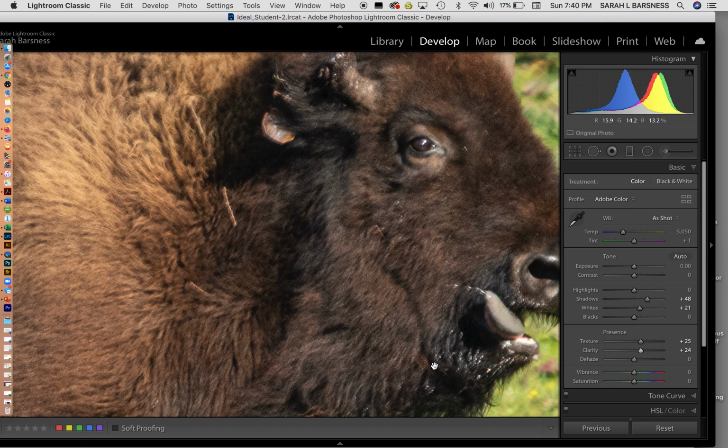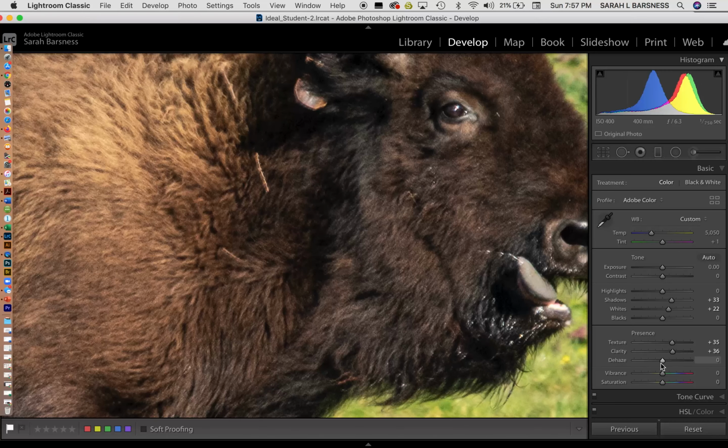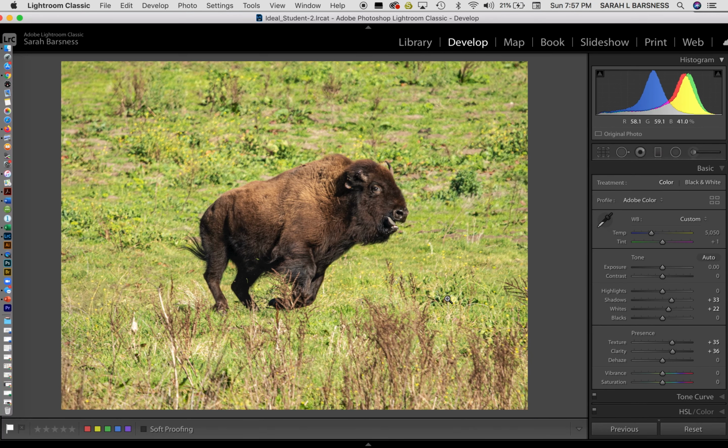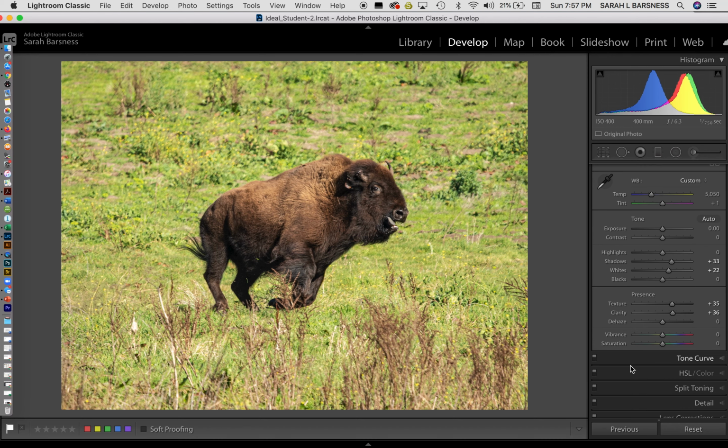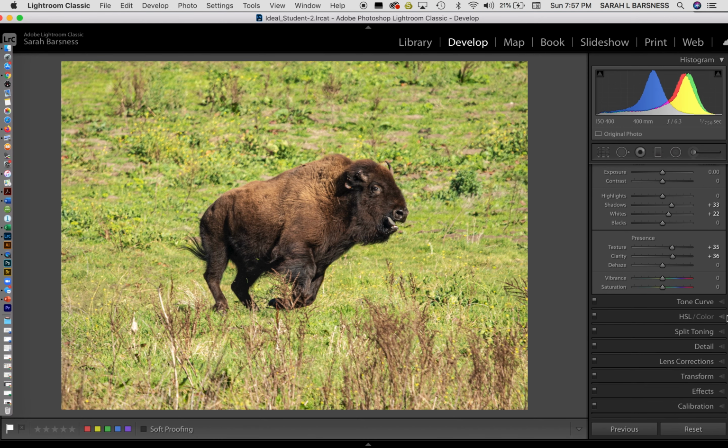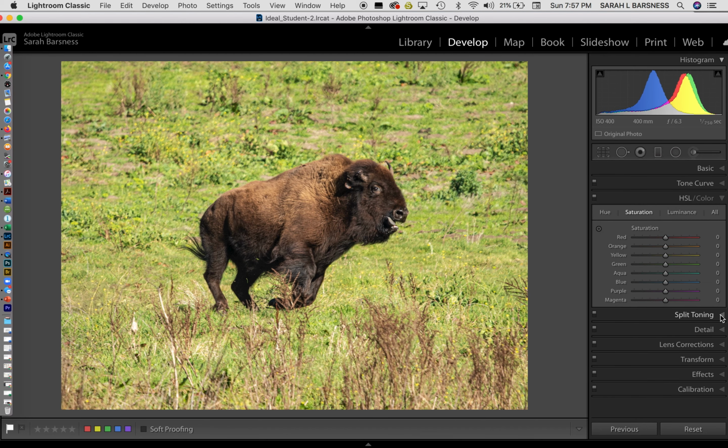We don't need any dehaze here, and I really don't think we need any vibrance and saturation. As a matter of fact, I actually think that I want to try to desaturate part of this. So let me show you one of my favorite tricks, especially for nature photography. I'm going to go into the HSL panel, and remember, HSL is hue, saturation, and luminance. We can control the hue, the saturation, and luminance of individual colors.